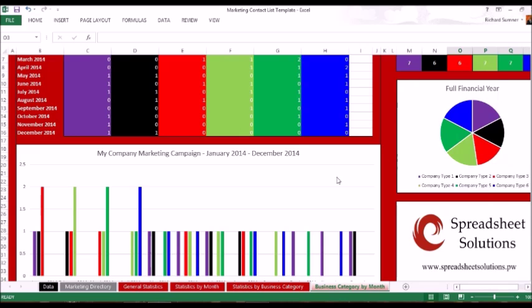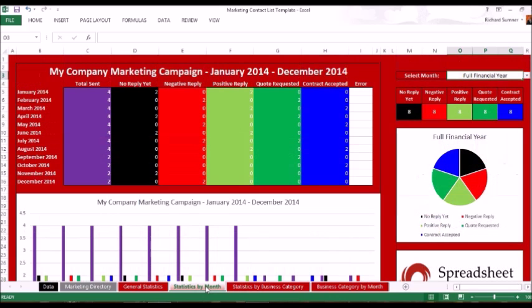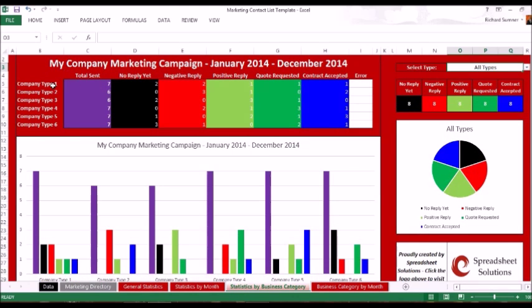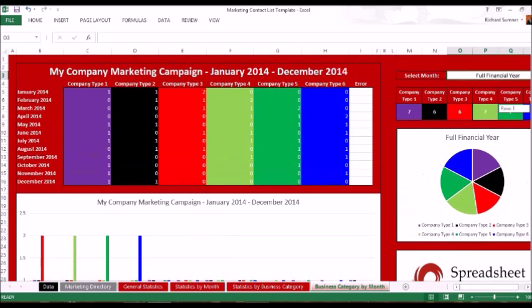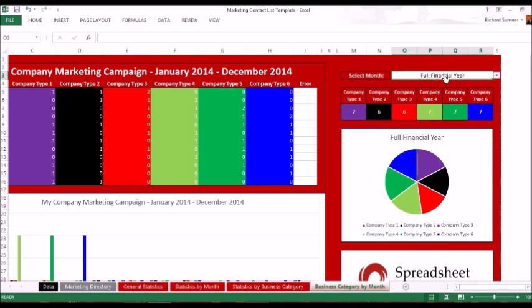So if you look at the business category and you see actually the most positive replies we've got is from company type 1, and then you have a look here and you see that actually they're marketing to a lot of company type 1s, maybe that will help you to change your marketing strategy and market to a different type of company. Again, if we scroll across over here, you can see a full financial year, or you can go and look at any of the months. You can select the individual month, and these statistics will change accordingly.